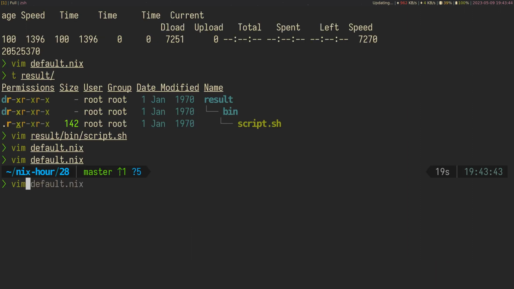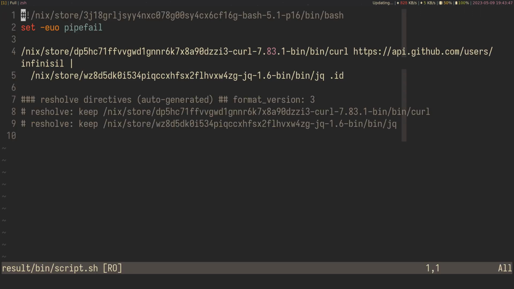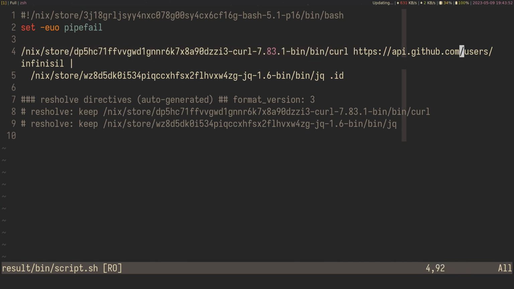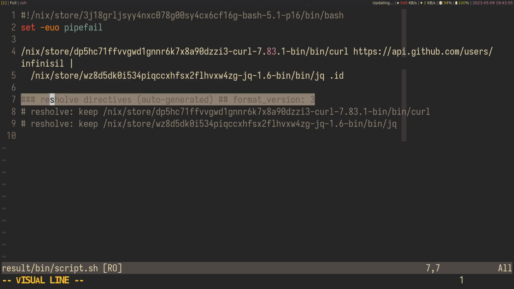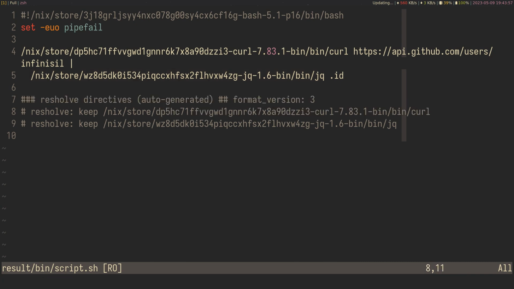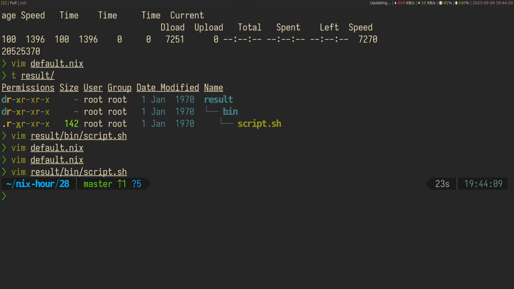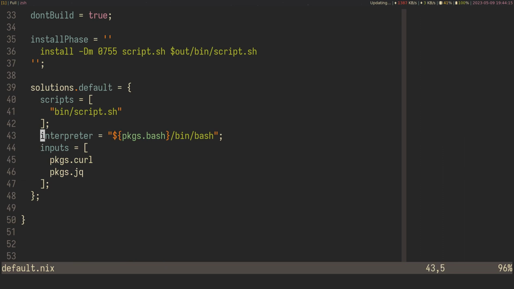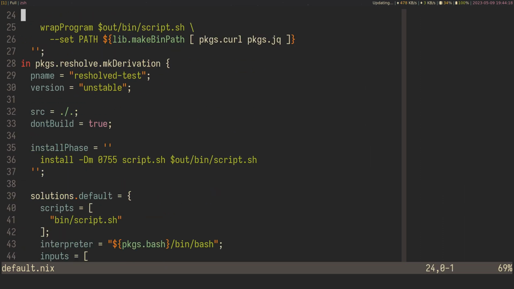It built. Let's look at the result. And that worked. Very nice. So we can see curl being replaced here and jq. It also has resholve directives, keep curl, keep jq. That might, I'm not sure what that is. Might be related to garbage collection, or if you run it, not sure. But that's nice. All right, so I guess that is a somewhat decent way to package scripts.